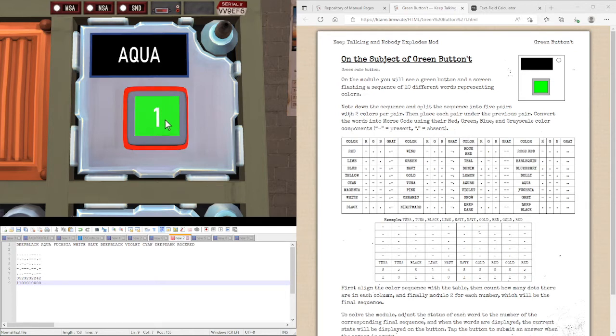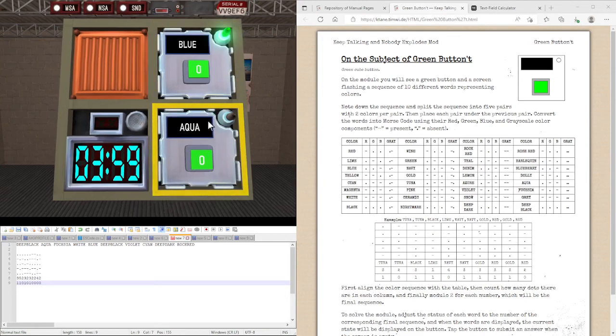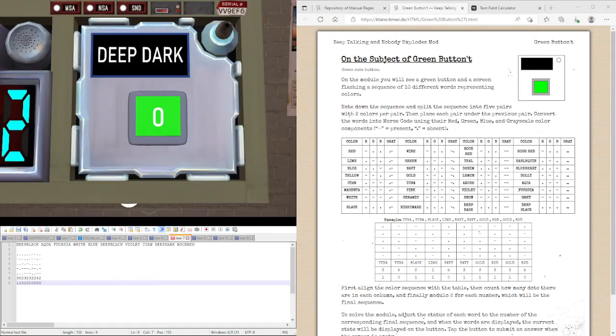And we're going to press when the no is shown. And we get our module. Let's do another example of that.